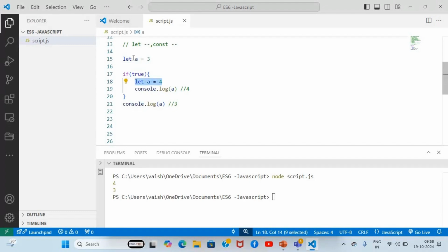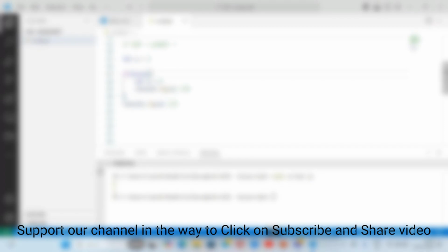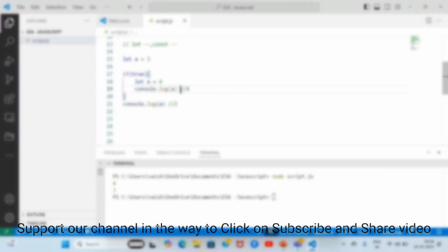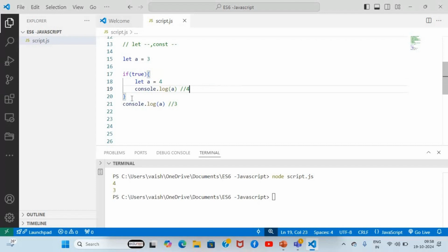It's a block. In this block we write the code, console.log a, and here it is 4. The next one is that a can't be accessed from outside, so that's why console.log a gives 3. I hope you understand this one.